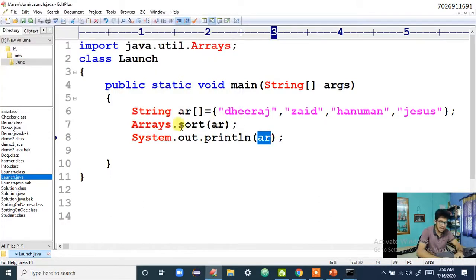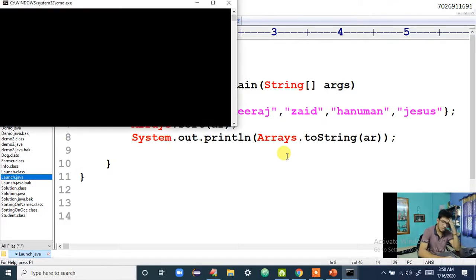So what will actually happen? Now I think you want to look at the output, no? That's why let's see. We will write Arrays, not Array. It is Arrays dot toString. So which array do you want to convert to string? It is the array AR. Now if I compile and execute, watch here, you will get it in sorted order.